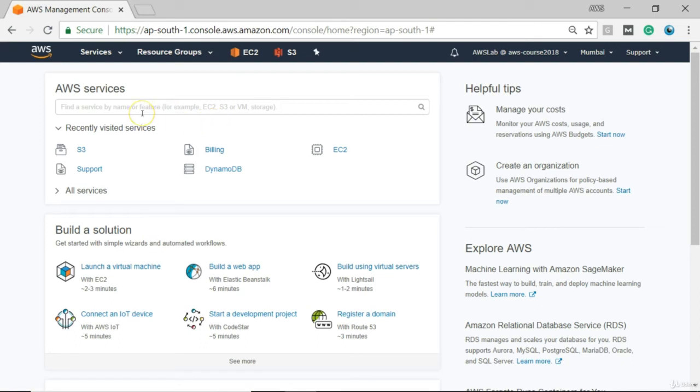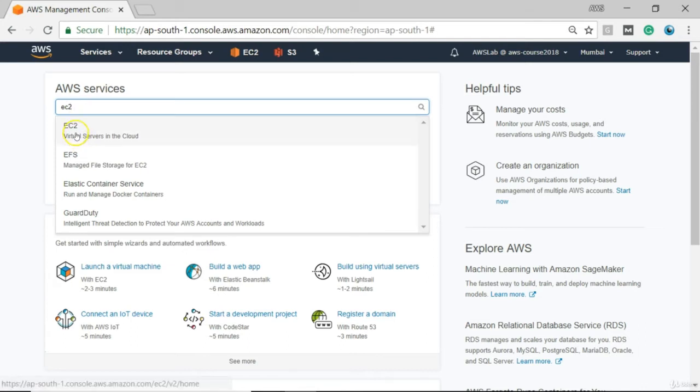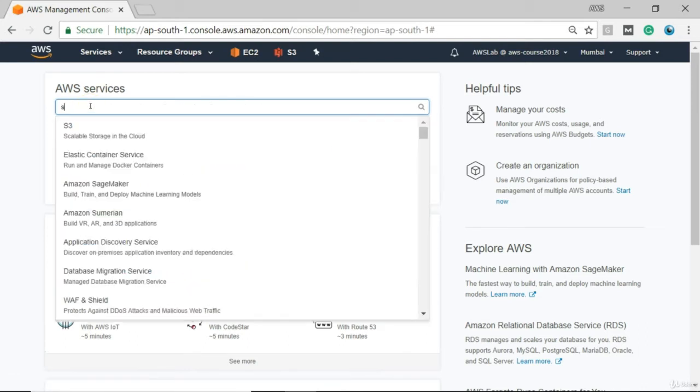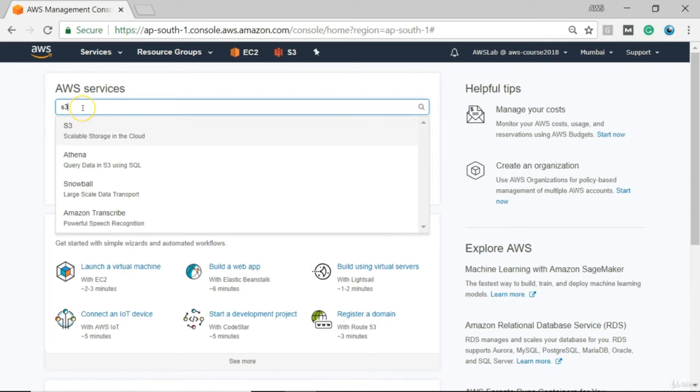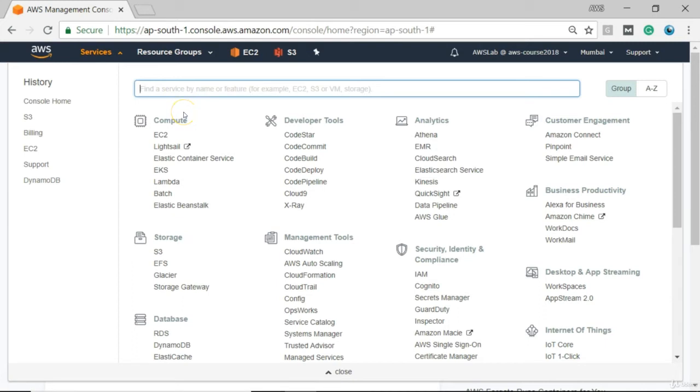Most of the time you would be using AWS services. In this search box, if you type something, for example EC2, EC2 is displayed over here. Similarly for S3. For any of the services you can just type, and an auto complete text box will be generated to help you, and you can simply click and go to the service. Alternatively, you can go to the services from here by clicking on Services.